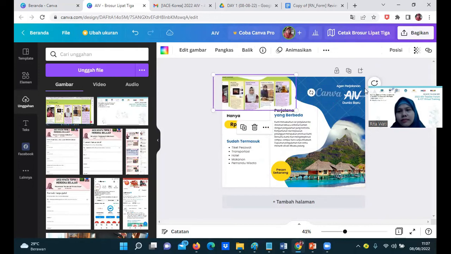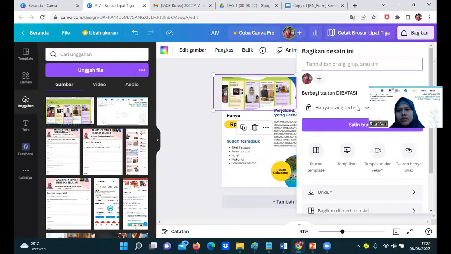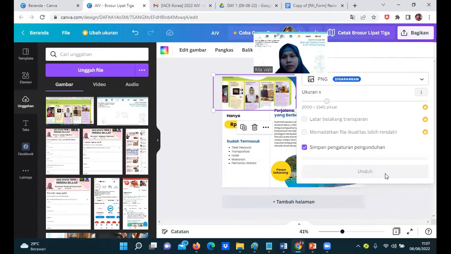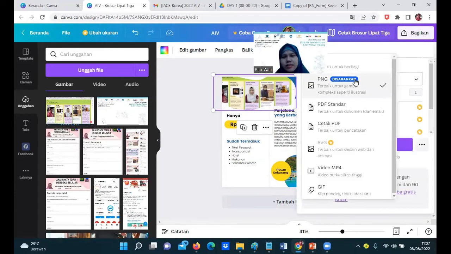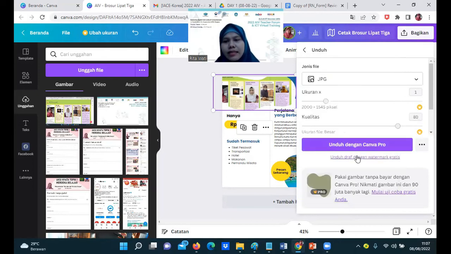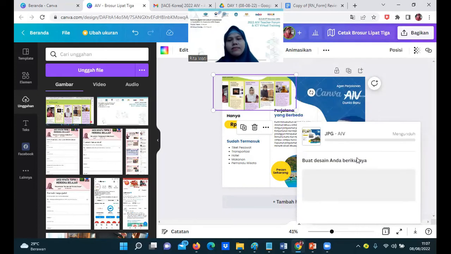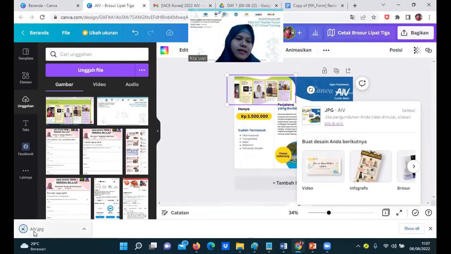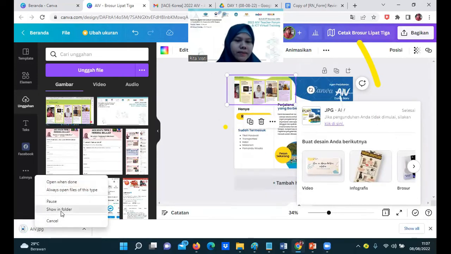After we finish, we can share. We can share by download. We can change the format to PNG or PDF, video or GIF. For example, I want to save as JPEG. We save with JPEG, and then we click download. We wait until it finishes, and then it appears in our downloads.